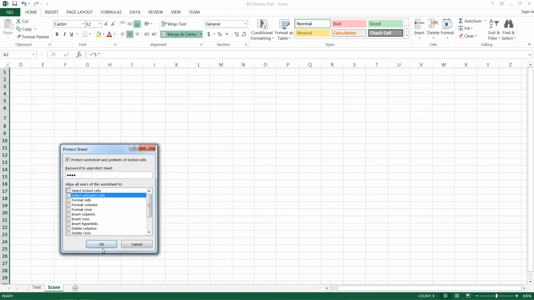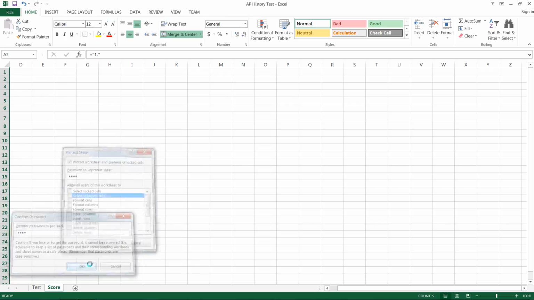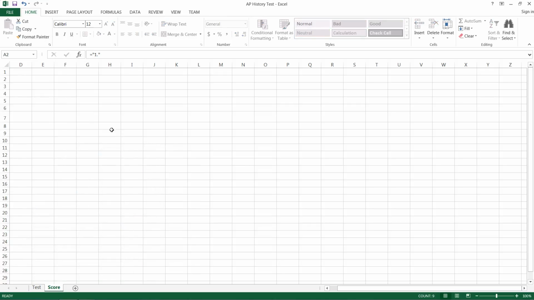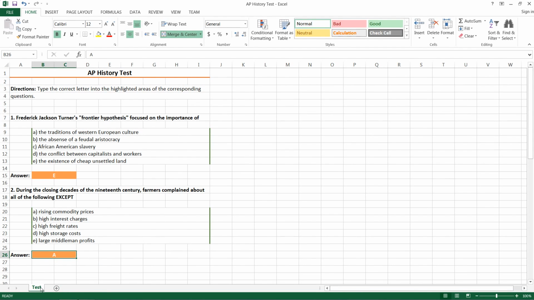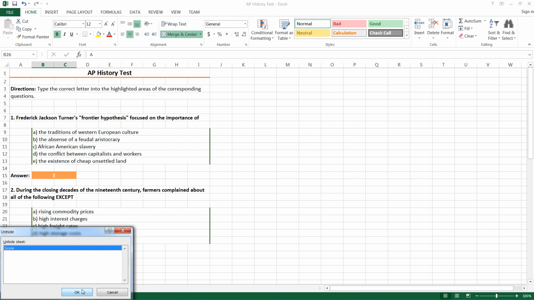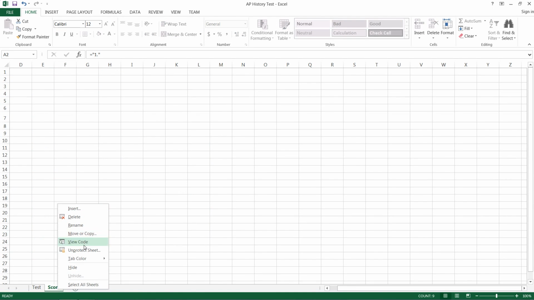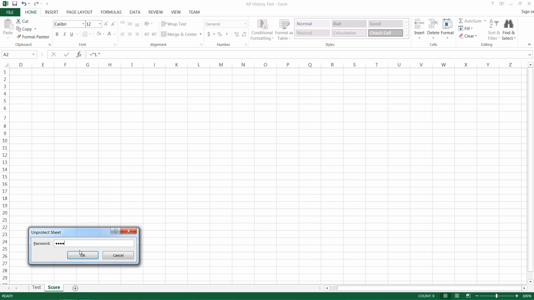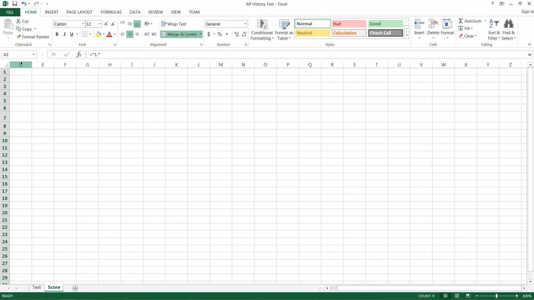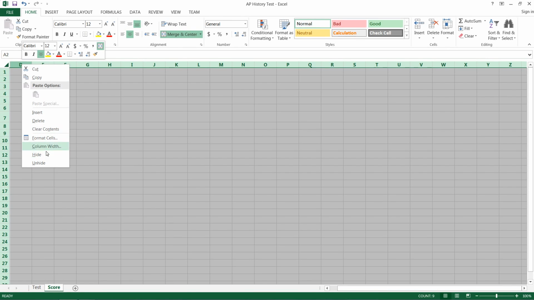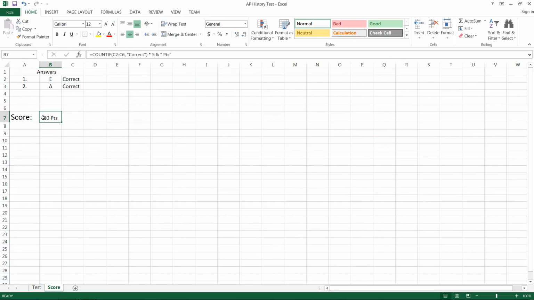Type in a password and then retype the password, and so you can see can't do anything with the sheet, can't unhide anything. And we can also hide our sheet there to make the document look a bit better. And we can unhide it using the same menu. And we can unprotect it by typing in our password. And then we'll go ahead, select everything, and we can unhide our columns, and there is the score.